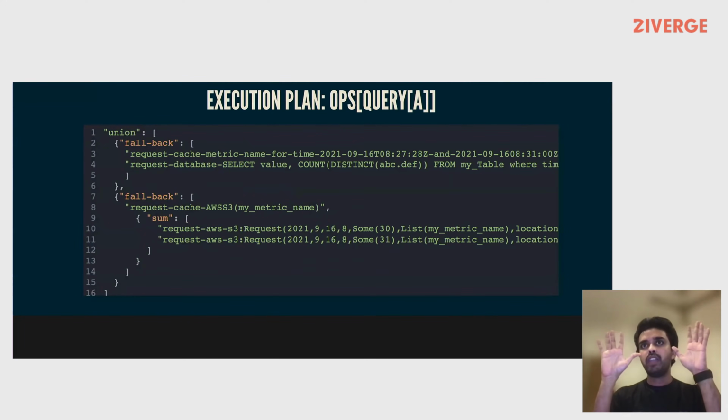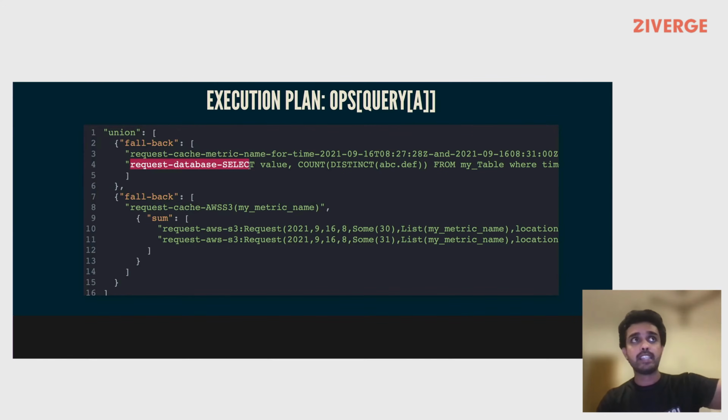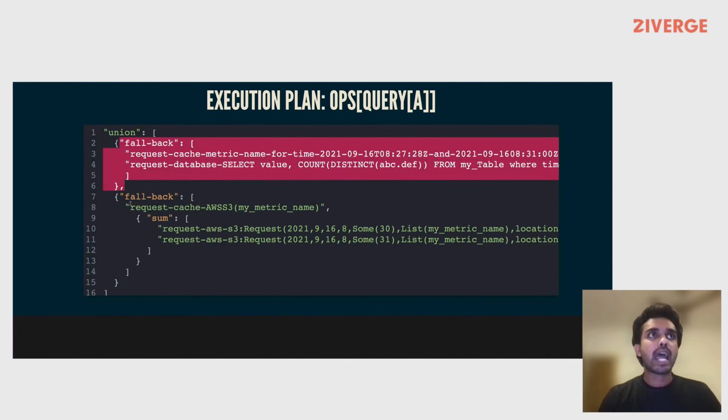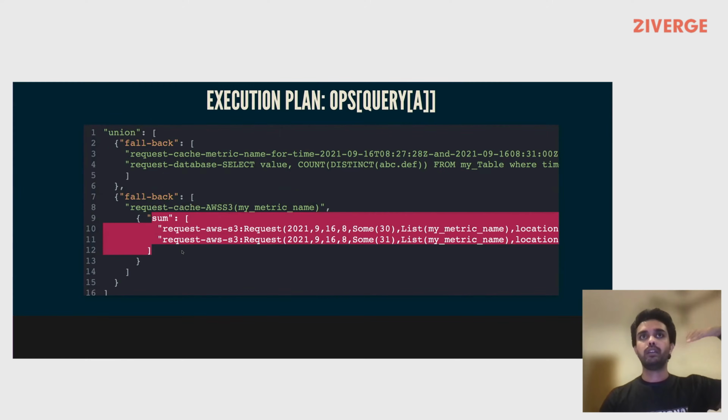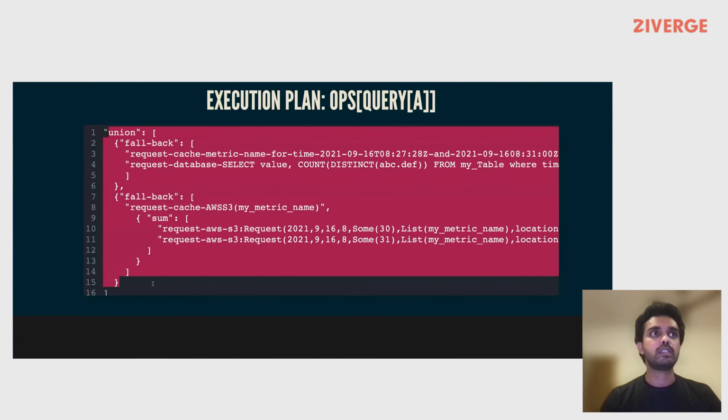And this is an example of a query plan or an execution plan. It says it's a union of 2 fallback operations, of which the first fallback says I need to hit the cache, and if that is not there in the cache, then it's going to hit the database, and then union that result with the next fallback operation that is again requesting the cache for some other metric, if not, a sum of 2 other API calls. And then union those results. So we know exactly what this application is doing.